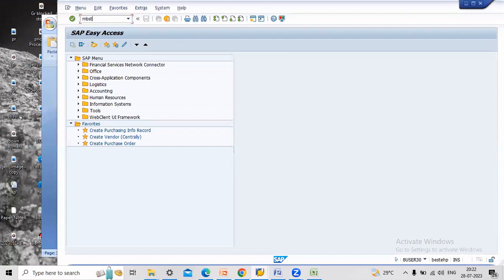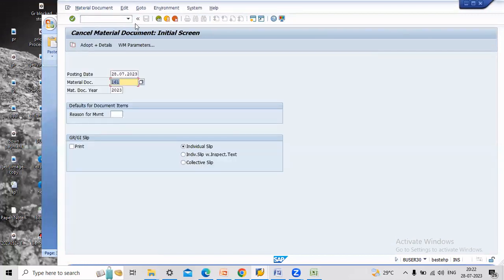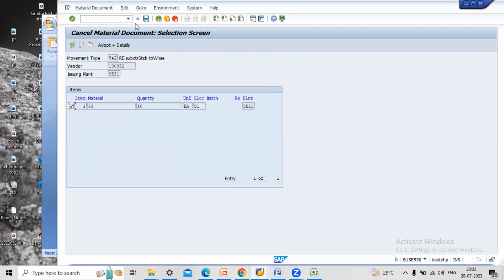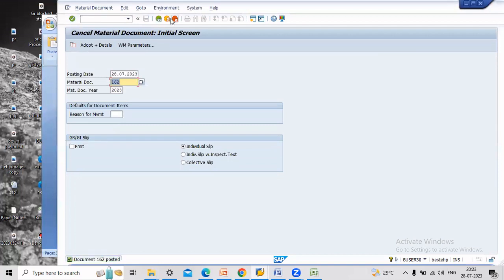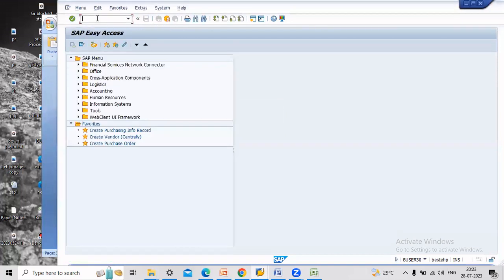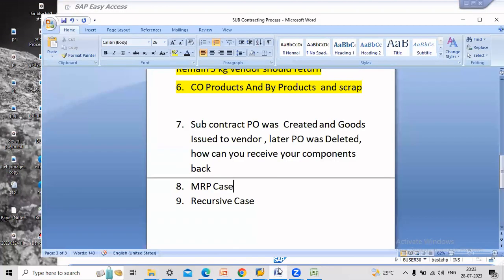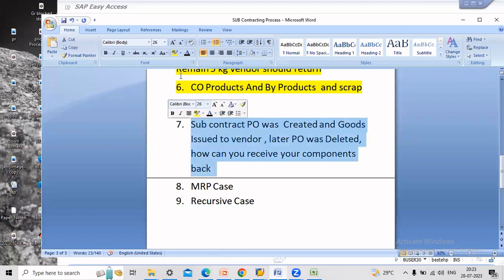MBST. Enter material document. See, automatically when we enter the document number, the movement type is 542, which means subcontracting stock reverse to the storage location or warehouse. Okay. Now save. Okay, we are done with components received. Okay. I hope you will understand this case also.